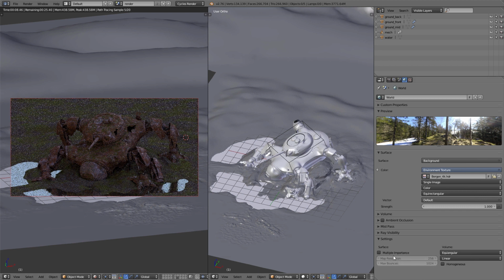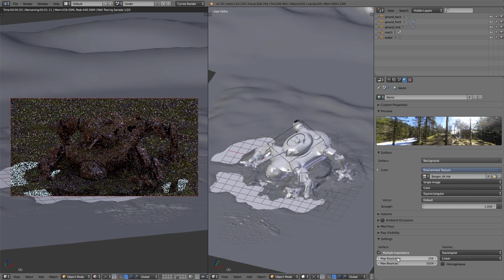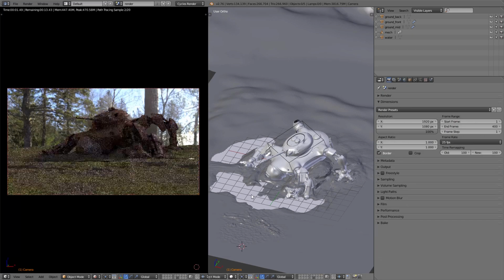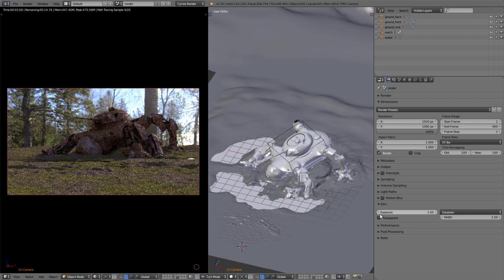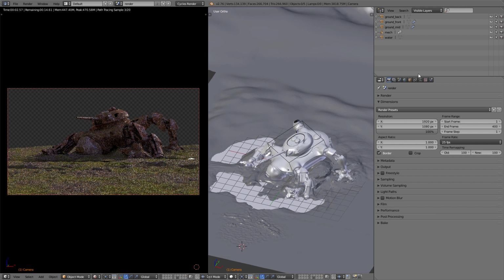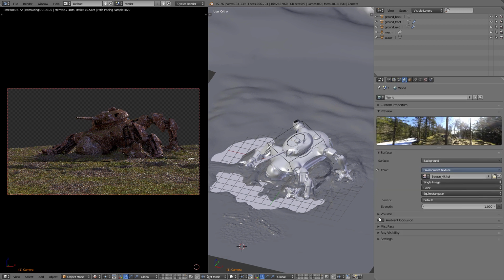Also here I enable the multiple importance option and set the map resolution to 1024. Now I switch to the camera perspective, and in the render tab under film I enable transparent so that we don't see the HDRI map in the background. So we can concentrate more on the lighting. The lighting strength from the HDRI map is too weak, so I set the strength to 2.